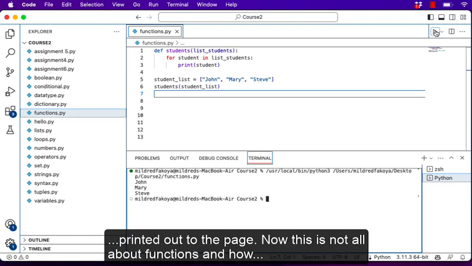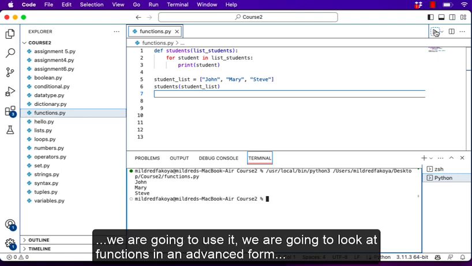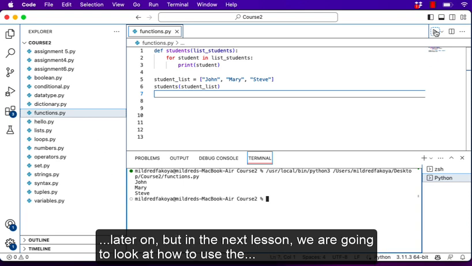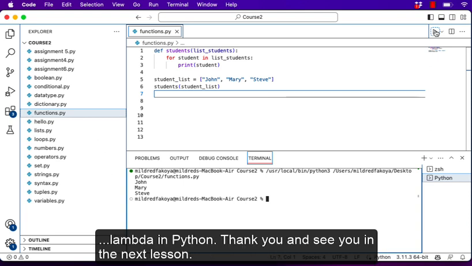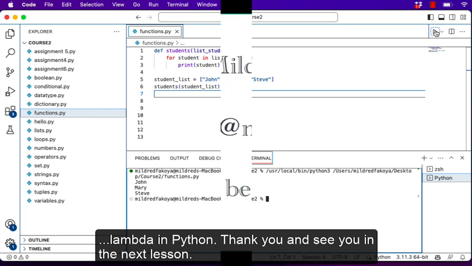Now this is not all about functions and how we're going to use it. We're going to look at functions in an advanced form later on, but in the next lesson we're going to look at how to use lambdas in Python. Thank you, and see you in the next lesson.